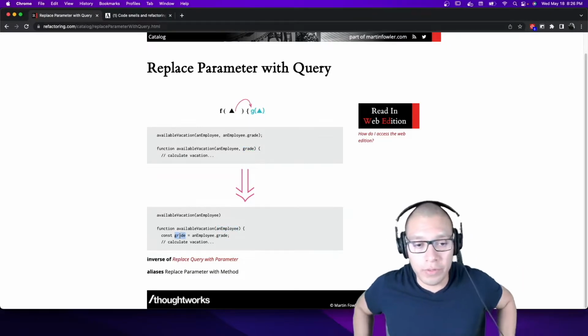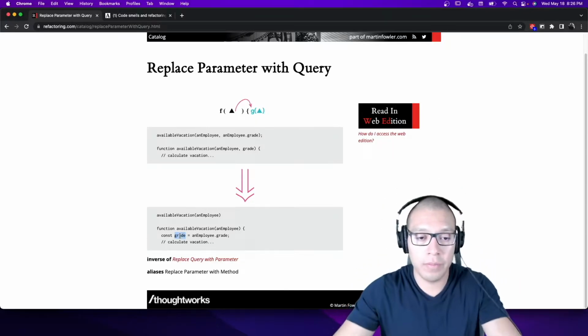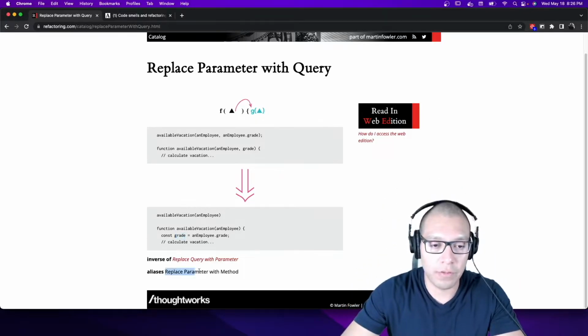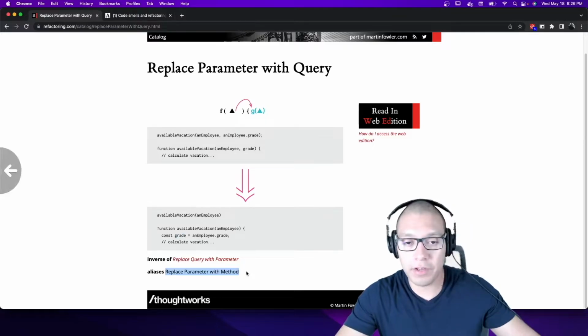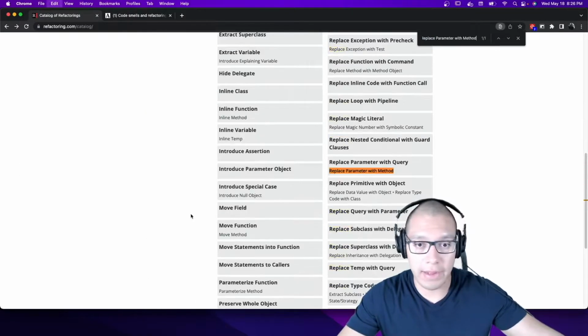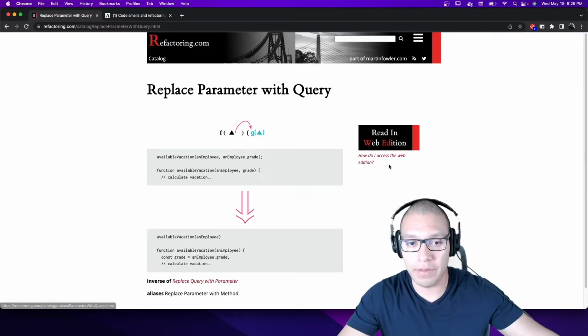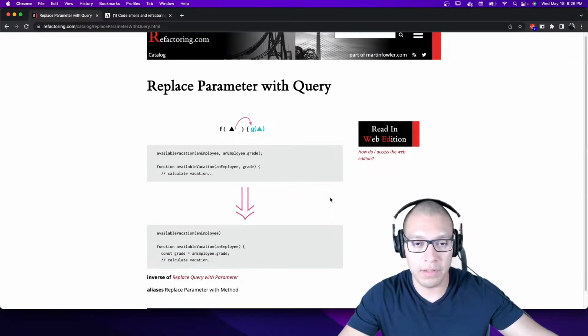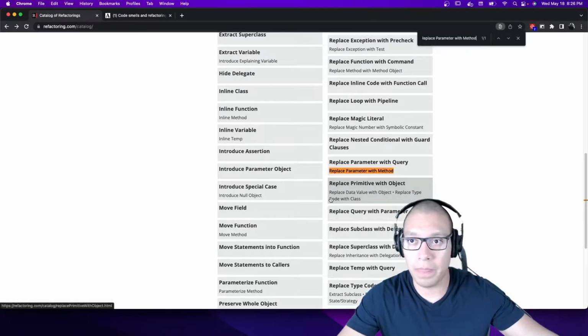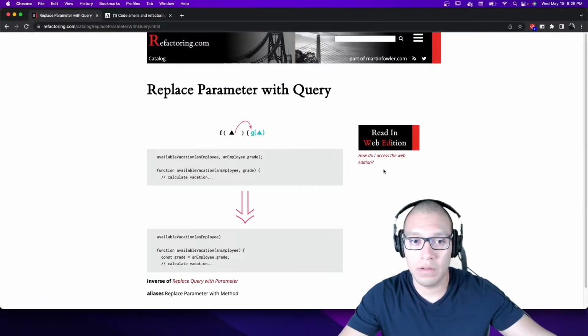But what we're going to do is look for this one, replace parameter with method, simply because I want to give you an example that he presents in this book, and it's the same thing. Let me see, maybe there's another one.